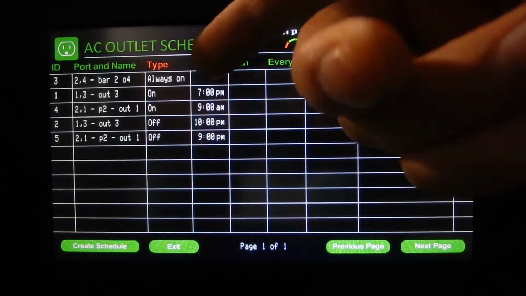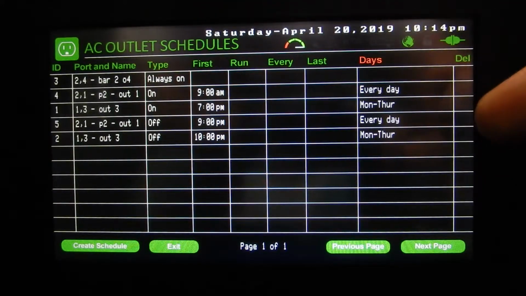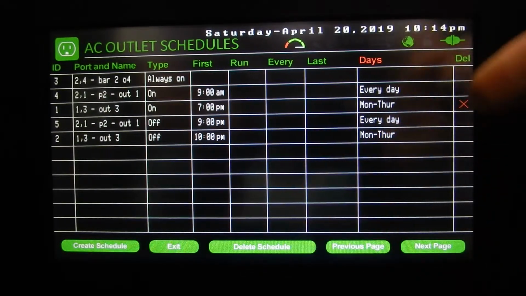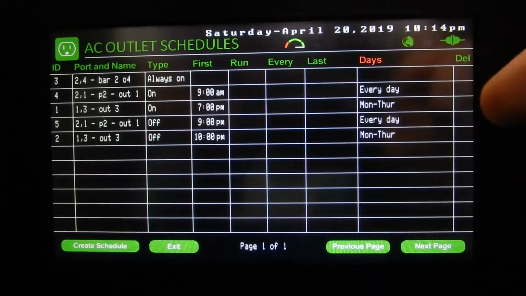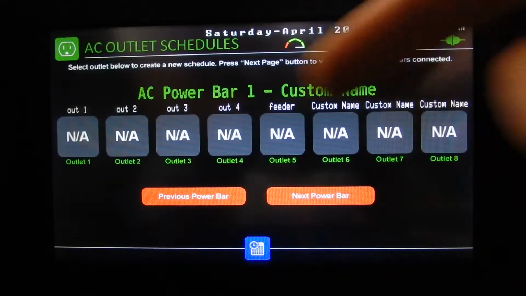So we can sort ascending, descending, any of the columns. We've got a delete column here. If I touch this, we get an X and a delete button, so we can delete these schedules if we want, or select it and it disappears. So let's create a new schedule.